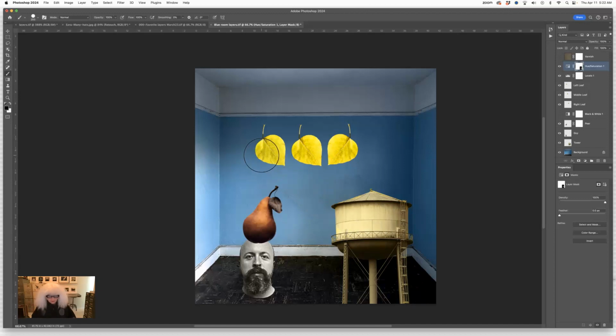Now I'm going to try one of the leaves. I'm going to make the brush smaller, and there's a great keyboard shortcut for that. I'll show you pretty soon. But now I'm just going to do half this leaf. I'm taking away the hue and saturation layer in that place. If I change my mind, I switch to white, and I can put it back.